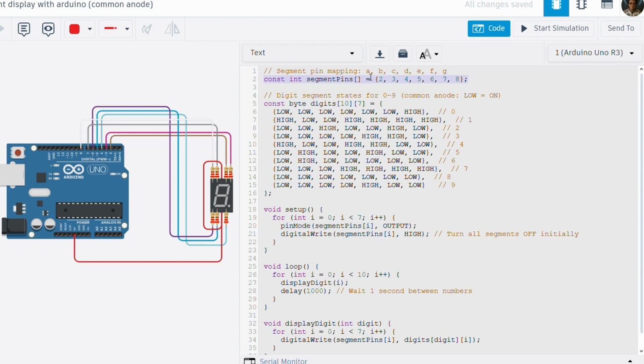First we declare all the pins from A to G. Then we declared a matrix with 10 rows and 7 columns, 10 rows for every possibility from 0 to 9, and 7 columns for every segment. And here you can see for 0 we have to go low in every segment, only one high in the middle one, so it shows the 0.